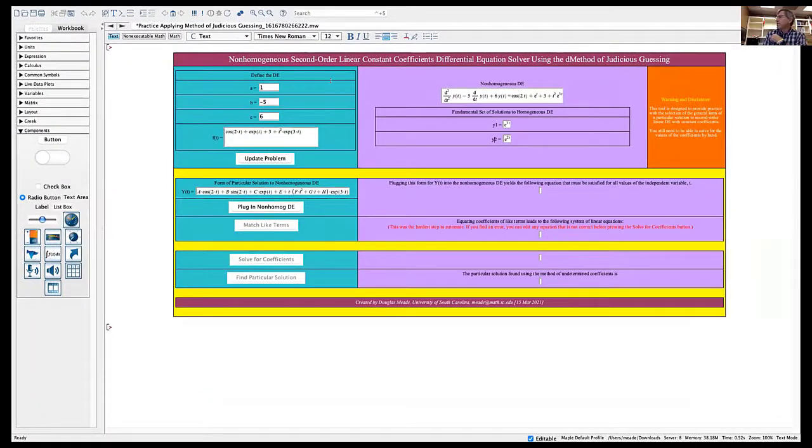undetermined coefficients. I guess I can even come up here and fix the spelling up there. Right, and so we have a problem. I can change the coefficients. I can change the right-hand side. And then I can update the problem. And we see that the problem did update. It didn't change my homogeneous solutions, but I have those. And now I can enter my guess.